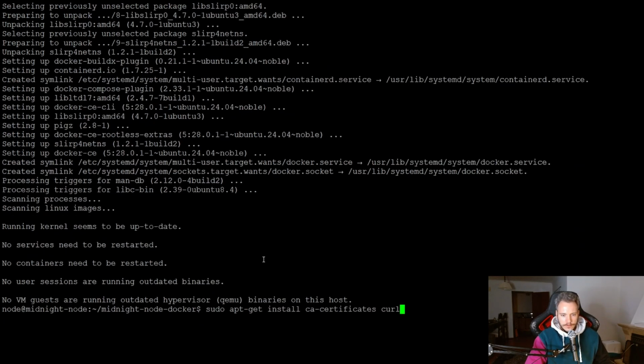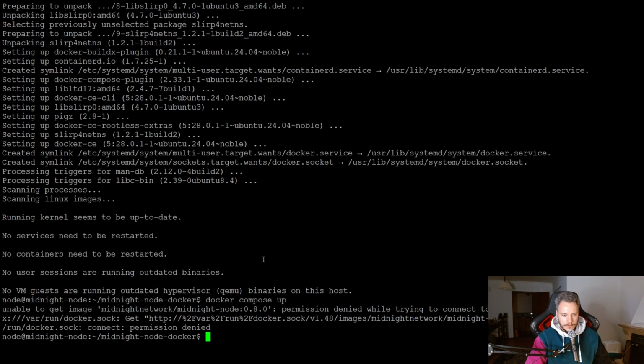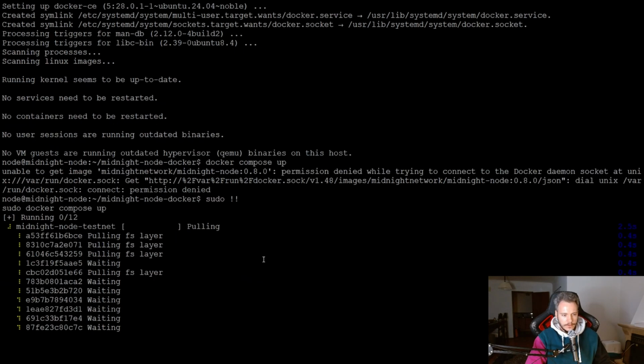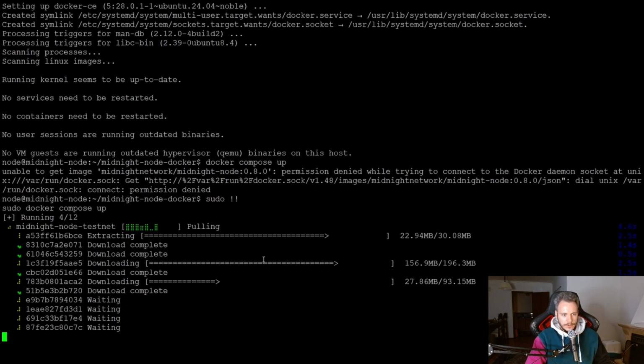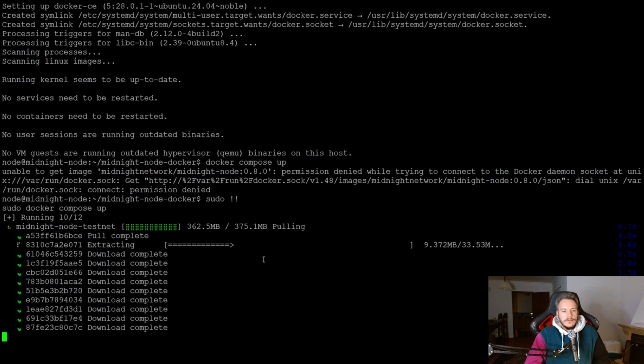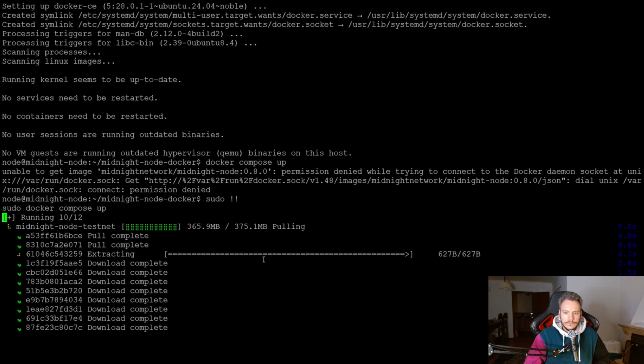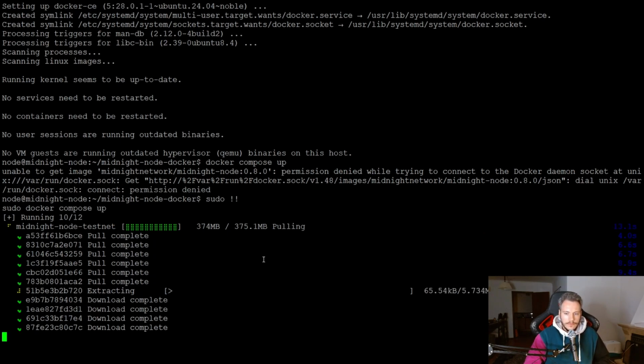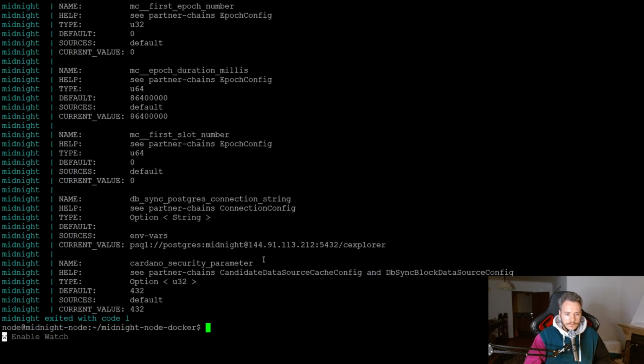All right, so let's try to run docker compose up now. Again, we'll just run it with sudo. We need to download the Midnight node image, and then we'll see what happens with the node key. Okay, so it's exited, right?